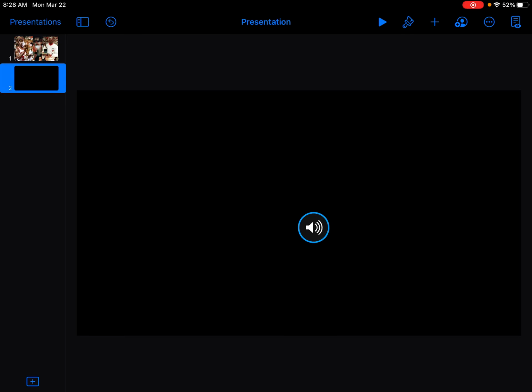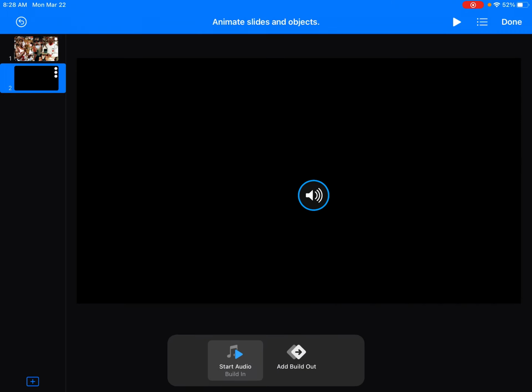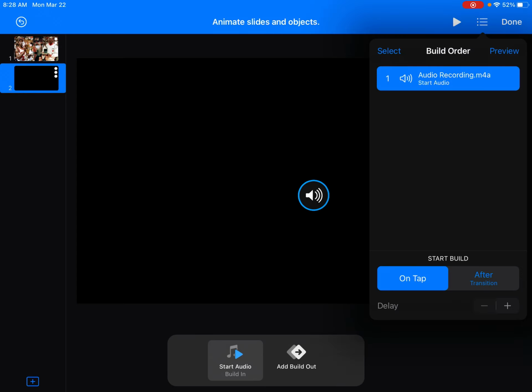I told you guys at the beginning, we're going to be living in the plus button area and the three little dots. So let's go to the three little dots and we're going to click animate. So this is going to tell us when we can start this audio. Now, since we're going to have classmates listen to us, we want to change this bottom section where it says start build. We want it to be after transition. So that means as soon as somebody clicks play in our presentation, the audio will start. We don't need to tap anything, click anything.